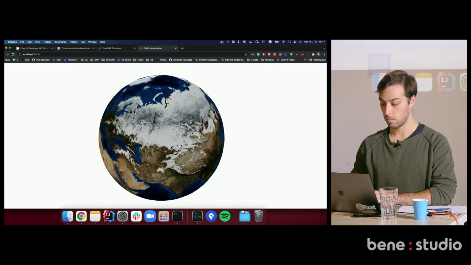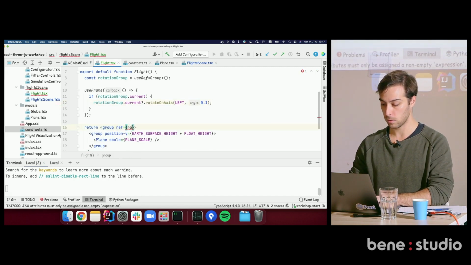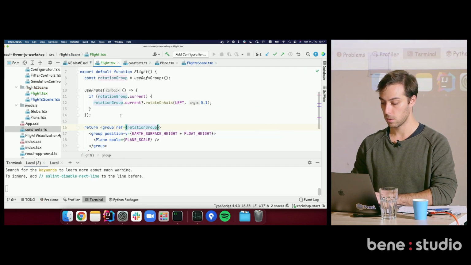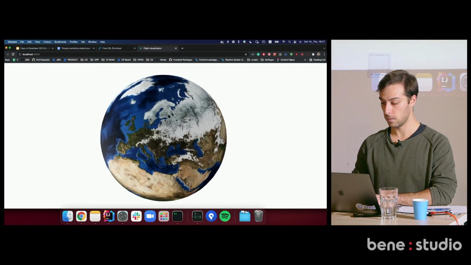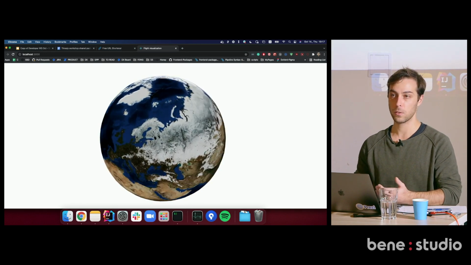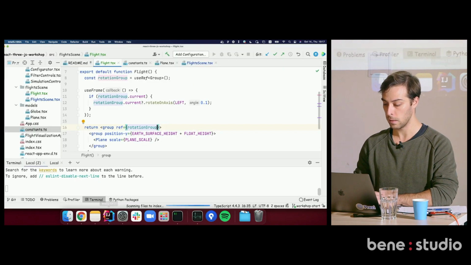And I also missed this. The reference was not passed to the group. I always miss this. Speedy. Now this is just because the number 0.01, 60 times a second, is a lot of rotation.